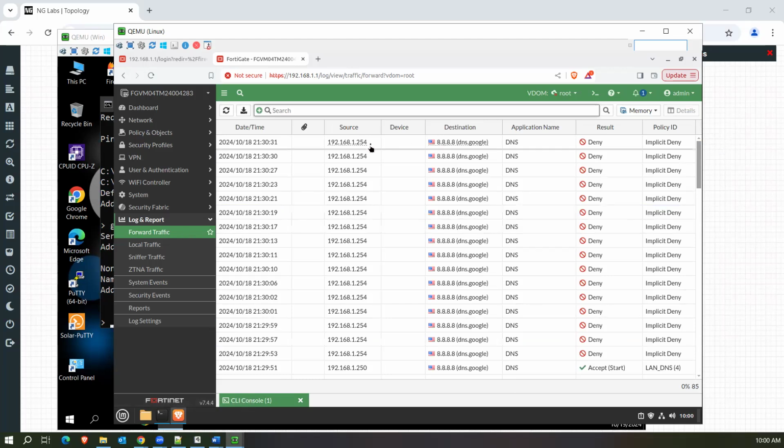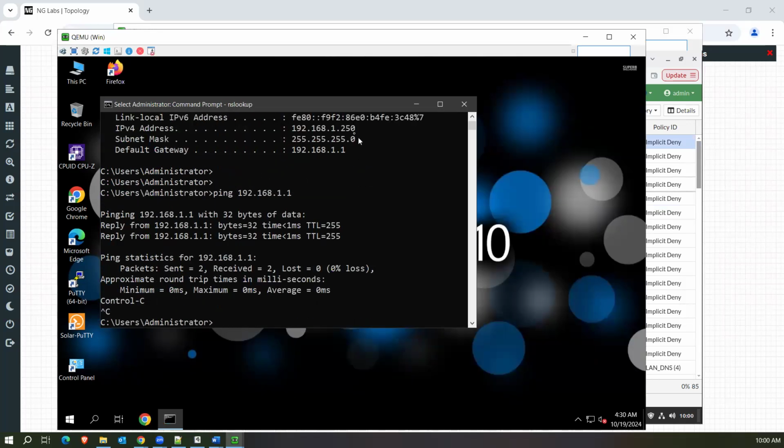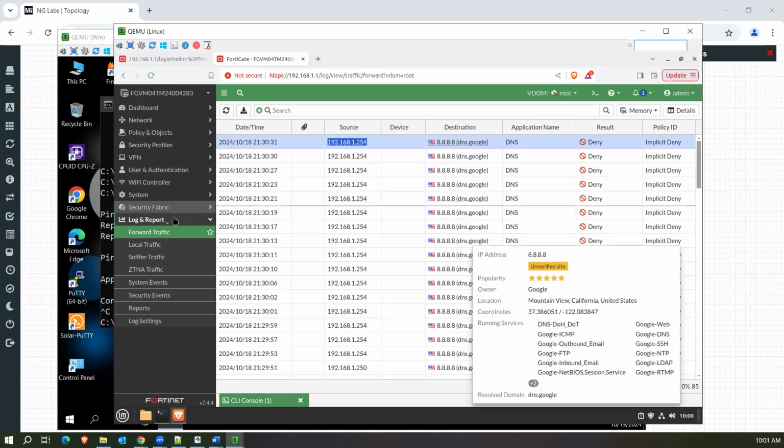Oh, 1.254. This is another PC. If you remember, my Windows PC is 150. The IP address is 1.250. But there is another PC, 1.254, which is trying to connect to DNS. So it's getting denied by the firewall.